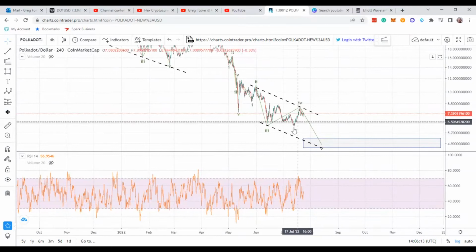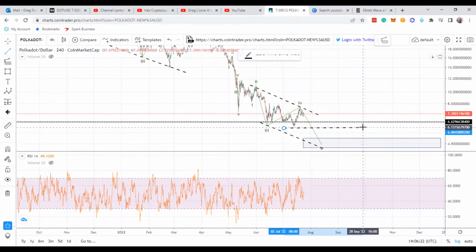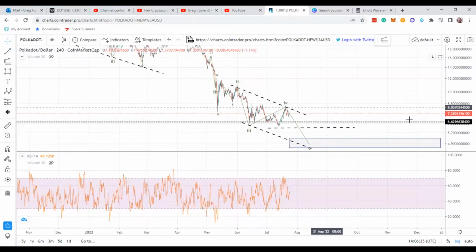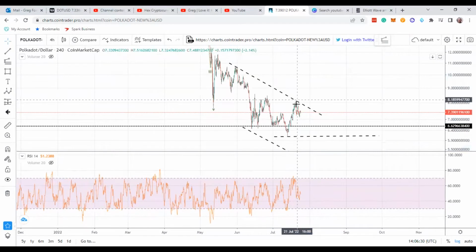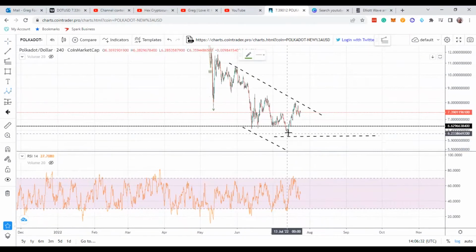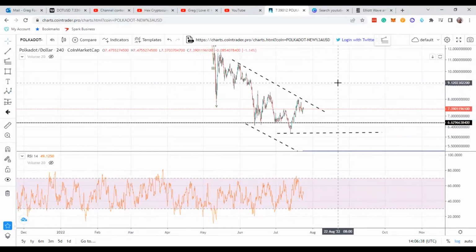Okay. So other than that, your other option is that this is the low right here, at this area right there at $6.08. And then this is your impulsive move right here, and this is a 2nd wave correction. You're 1, you're 2, and it's going up for 3, 4. That's the bullish option. Okay.